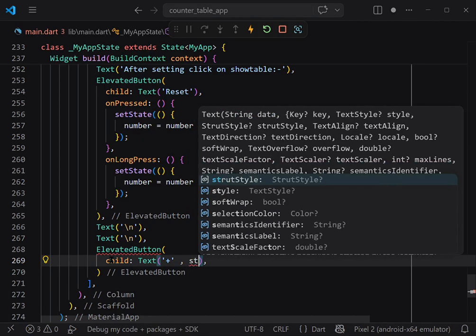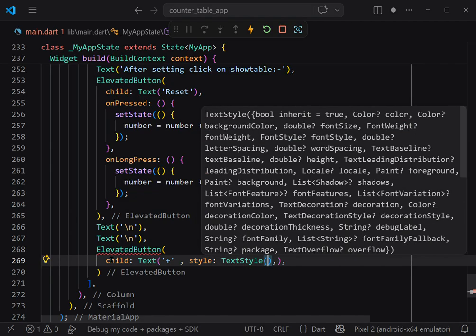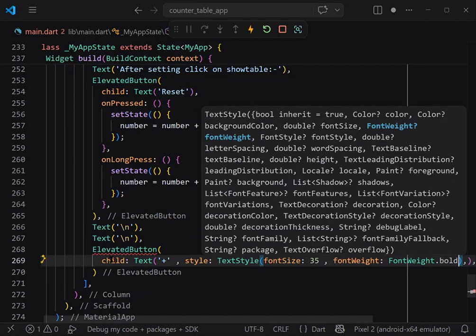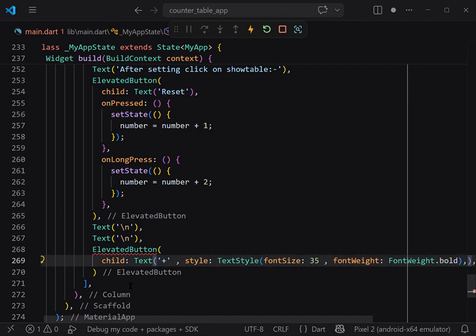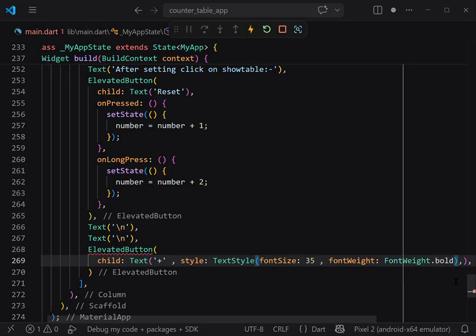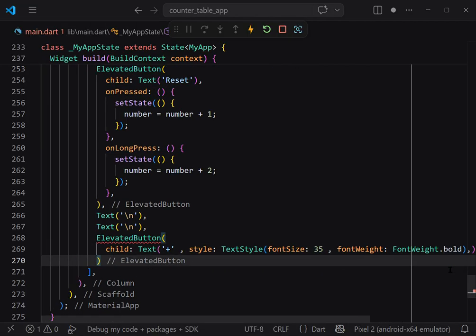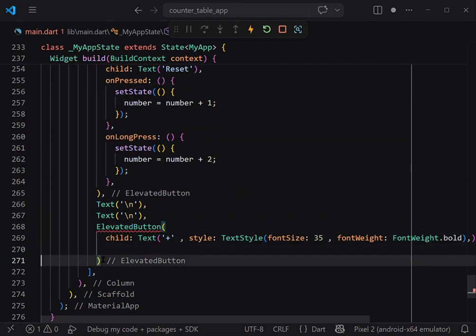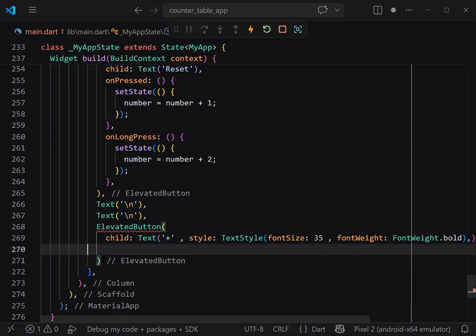And style, font size, and the font size will be 35, because this is only a plus button, and a plus button will show smaller. So I will give it a big amount of size.